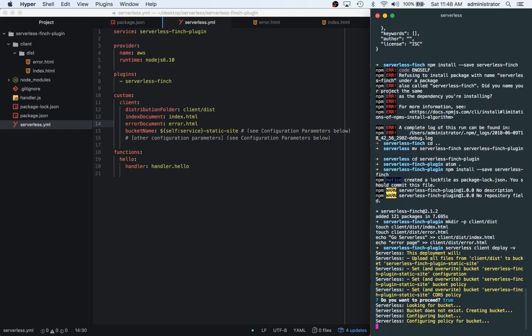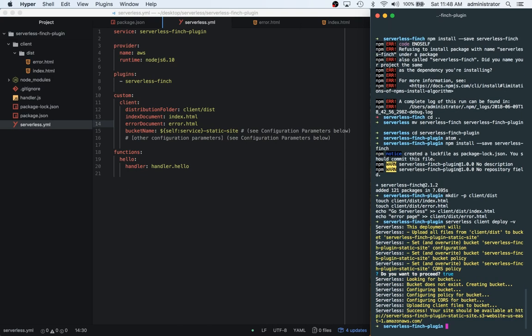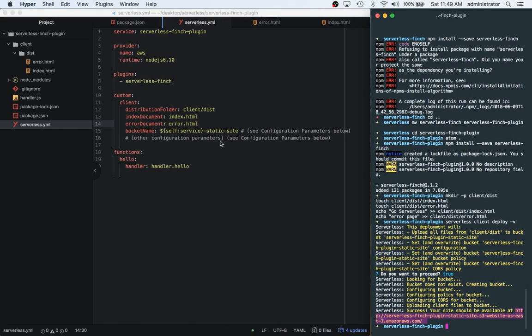Okay, so it's looking for the bucket, it does not exist. It's configuring the bucket, setting the resources, and it is uploaded. So your site is now available, and we can go to this right here, and we switch over to a new tab, we can see index page, and that's awesome. And if we do something like 1 2 3, we get error page. So that basically means that if someone goes to your site and they go to a page that doesn't exist, they see the error page. If they go to a page that does exist, they get index page. So that's super cool.